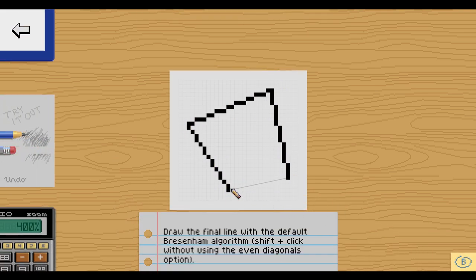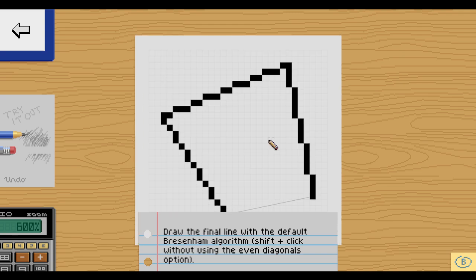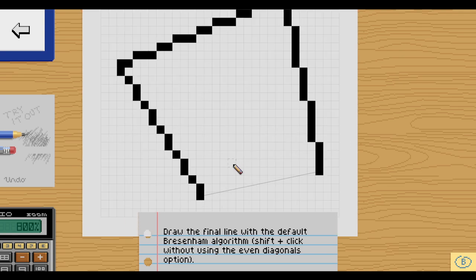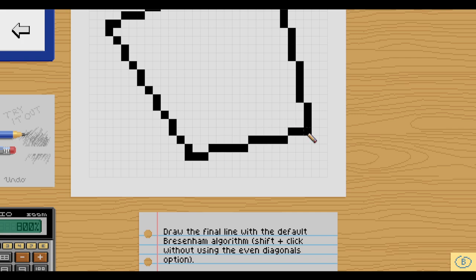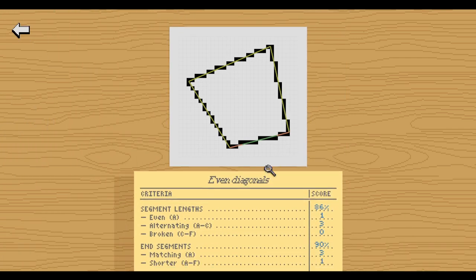Draw the final line with the default Bresenham algorithm, shift-click, without using the even diagonals option. Oh, I don't know if I was doing that right this whole time. Oops. So again, we'll click there, shift, and straight over.